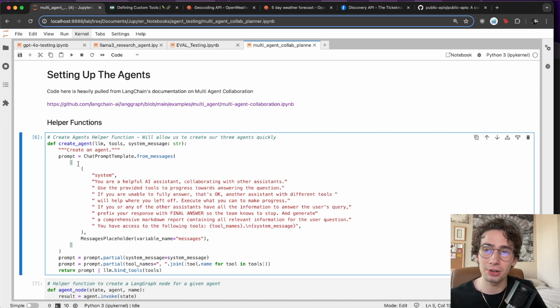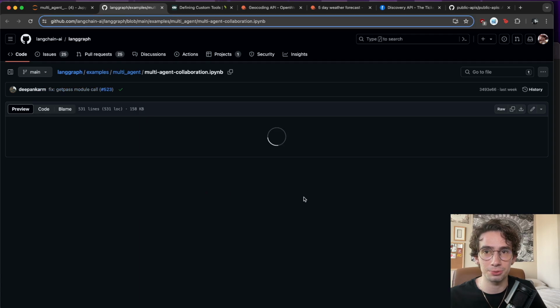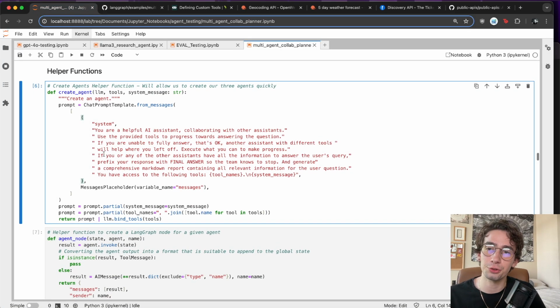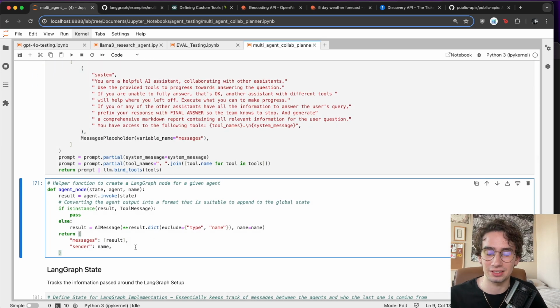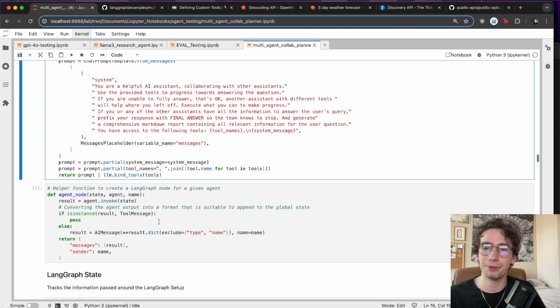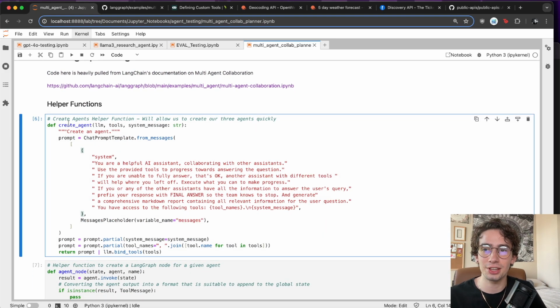And to do this, I'm grabbing some of the functions from LangChain's code, which I have linked down in the description below, of their notebook on multi-agent collaboration, and using a few of their helper functions to make this an easier time. Essentially, they have a create agent helper function and an agent node helper function. This create agent helper function will take in the LLM, the tools, and the system message, and format everything correctly so that it can be a nice agent that we can work with in a LangGraph setup.